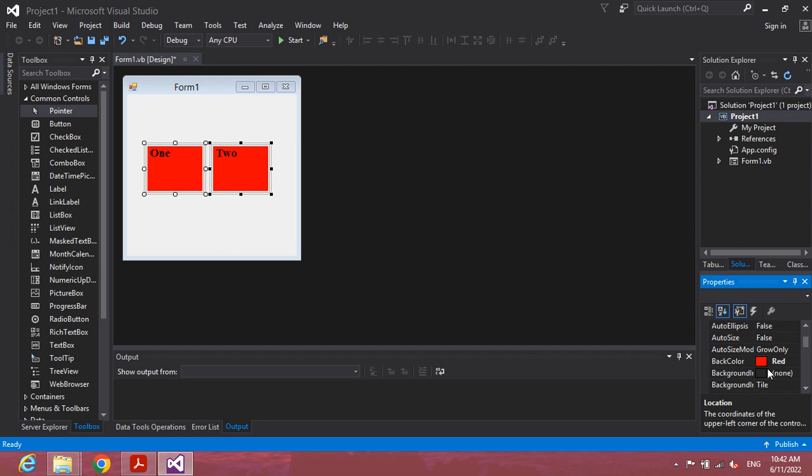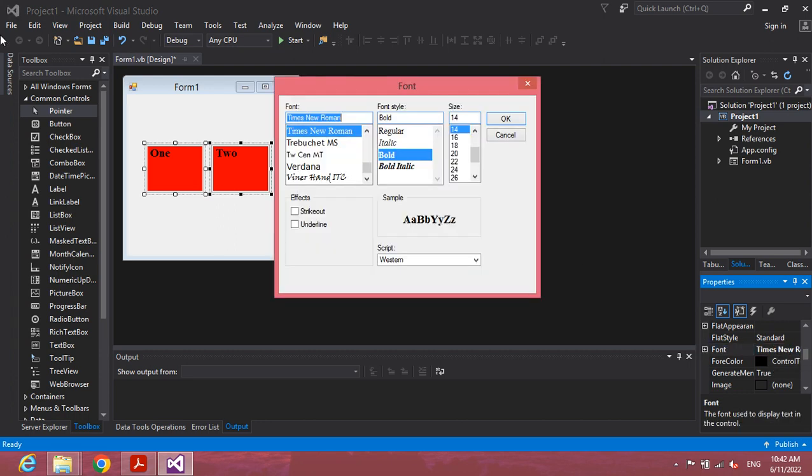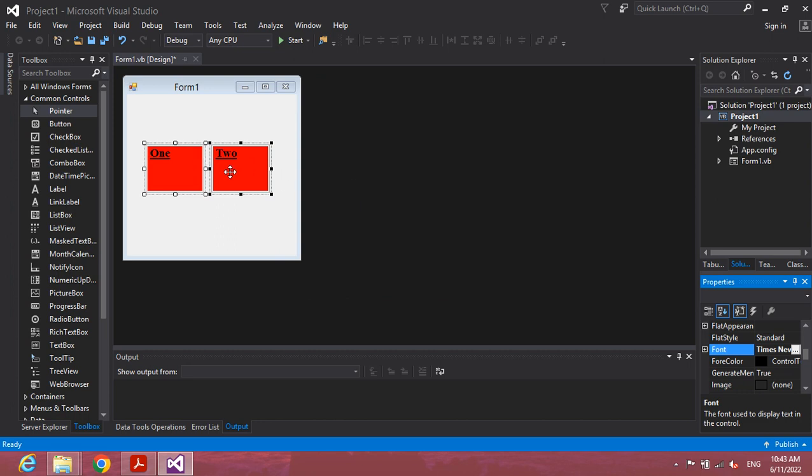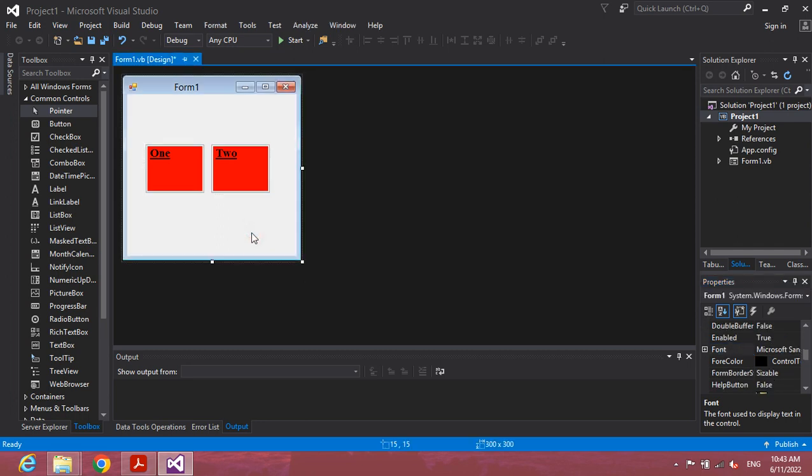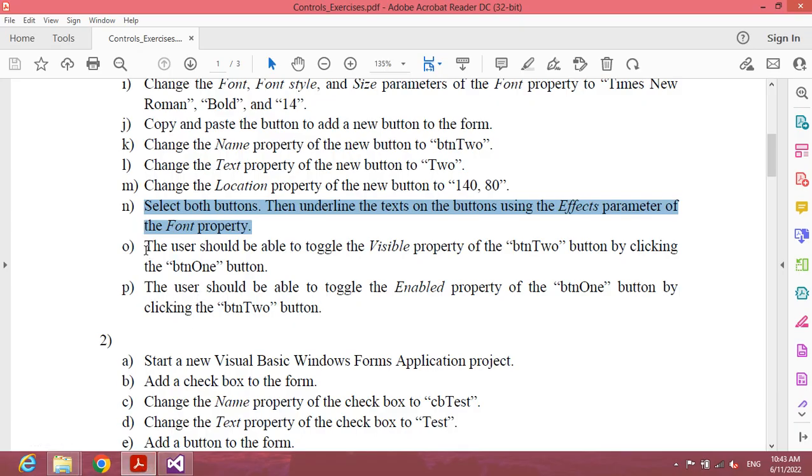The back color property is red, and if you go to the font property and change anything here, both of these controls will be affected. So what you are asked to do is to underline, and then you press OK. Now you can see underlines appear in both of these texts. Now click somewhere away, then you can see this. Now let's go to the next point.